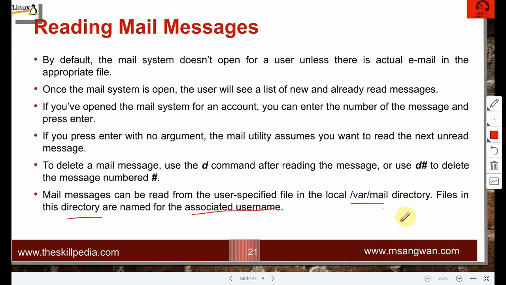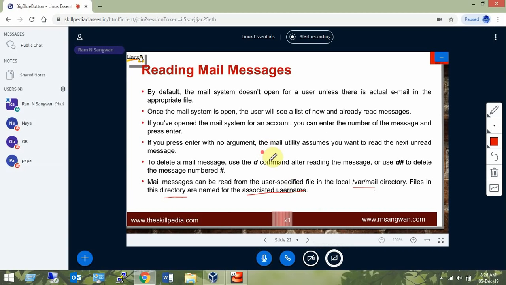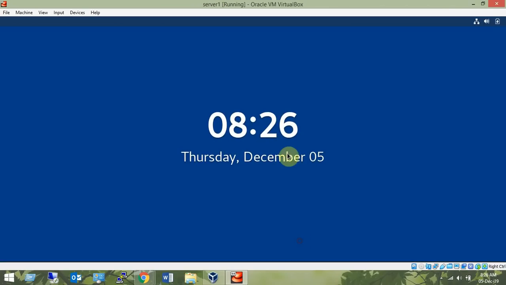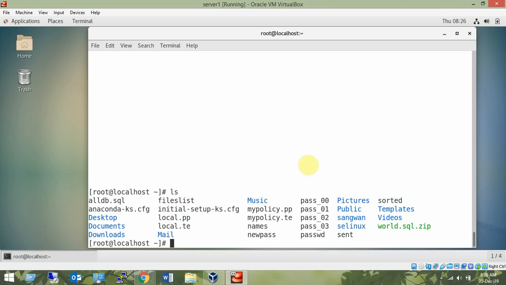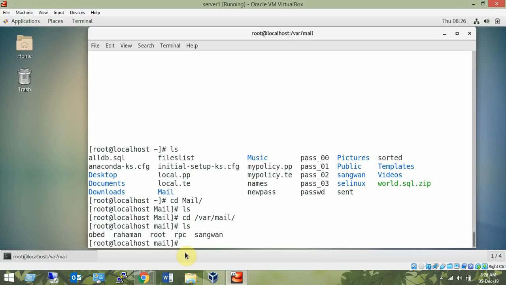By the way, the mutt utility stores the messages in your home directory, not the /var/mail directory. Let's take a look at the location of these mails. I missed that, so let me demonstrate where the messages are stored. Here this mail directory was created by mutt, and in my case messages are stored in the mail directory here, but by default messages are under /var/mail, and here you find for every user a corresponding file, and your mails are stored in these files.